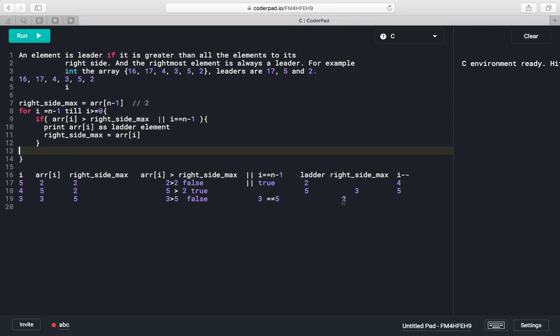Cool. So we have 2 here, and here it was 3, leader element was 5. So 3 equal to 5 is false. So we will decrement our i index, so i will become 2. So we will have 2 here, and arr[i] will be 4. So we need to decrement here also. So it will be 4. Still right max will be 5.